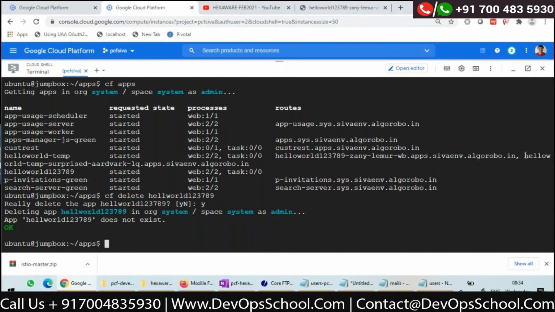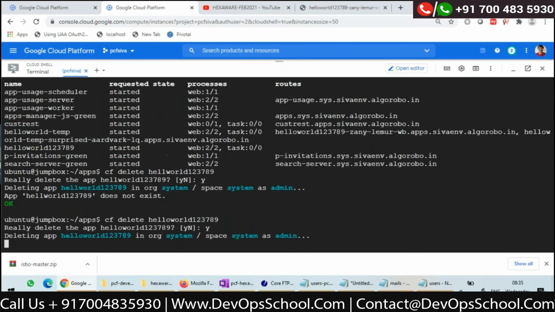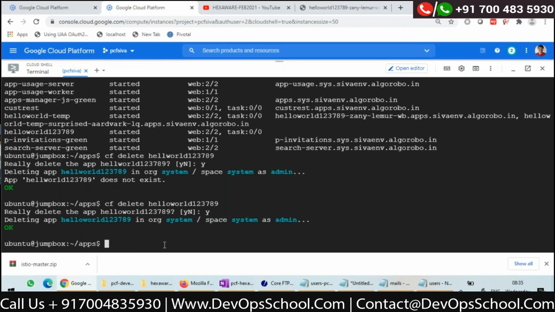And of course, I can unmap the old route using CF unmap, just like I did. Then my app name is hello world temporary. Shiva, you did not delete the app. It says it does not exist. Okay. CF delete hello. Okay, so there was a spelling mistake. Now I delete it. Okay.